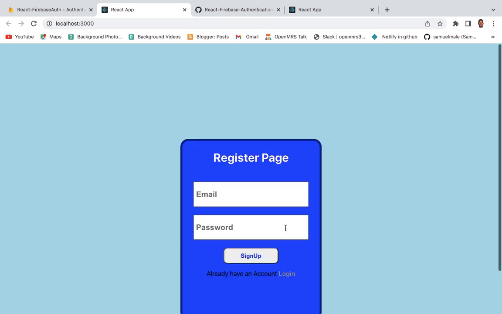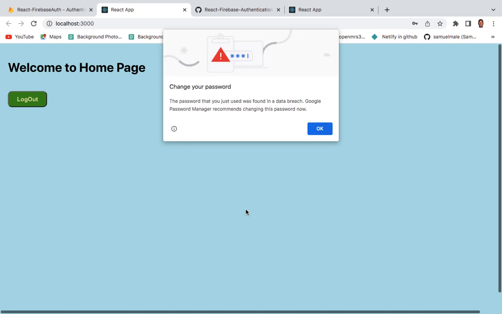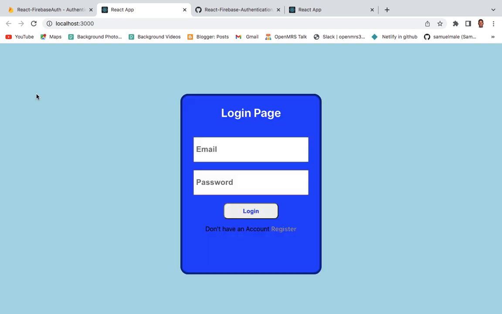So for that, let's continue and see. On register, we can easily create an account. Now we can easily create an account, sign up. Yes, that's perfect. Once we log out, yes, it's working perfect.